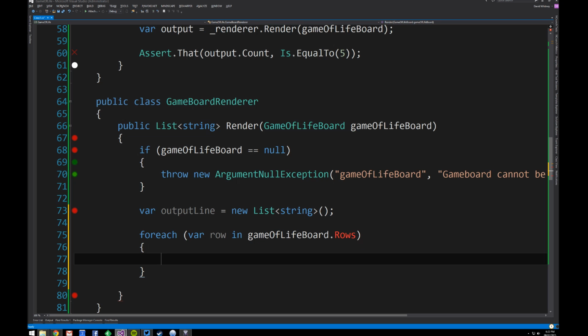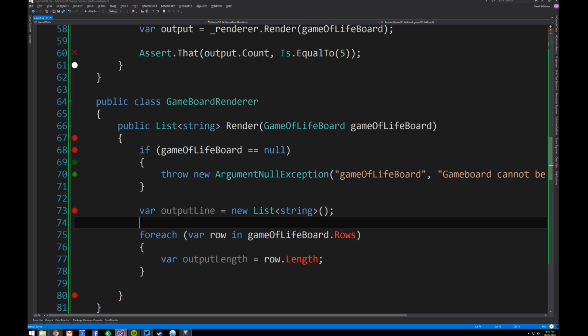I want to get the row length, and to make this pass I want to return an empty string that's the length of the row. So var output length equals row length. So working this way is quite unnatural if you've never really done it before, because we're kind of just fleshing out ideas of what this API is going to look like as we go along. We're not worrying too much about what any of this stuff really is yet. So I reckon my Game of Life board is going to have some rows, and a row is going to have a length, and that's going to be an integer. So let's actually just use the type here for the moment.